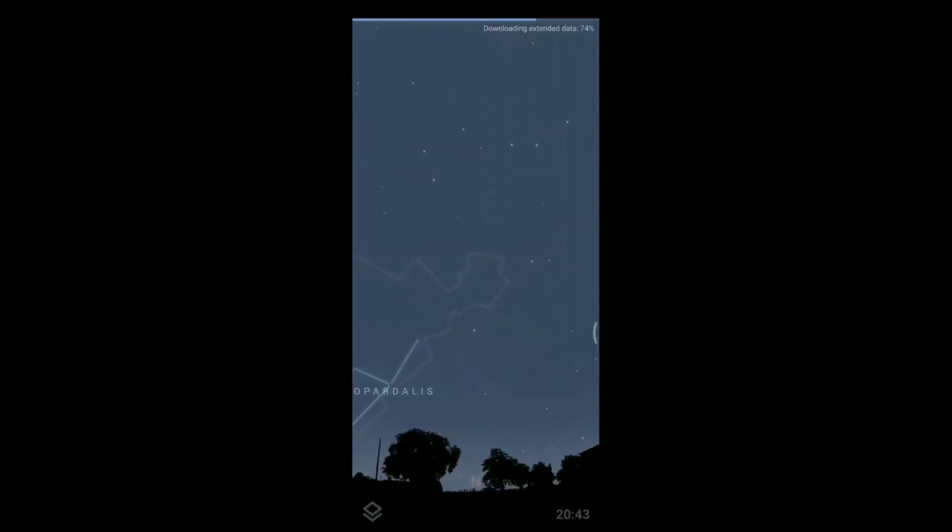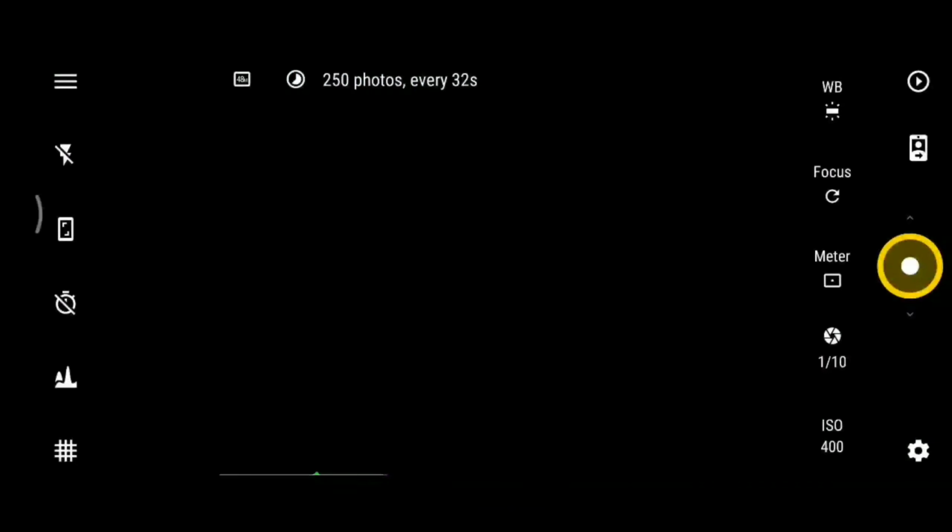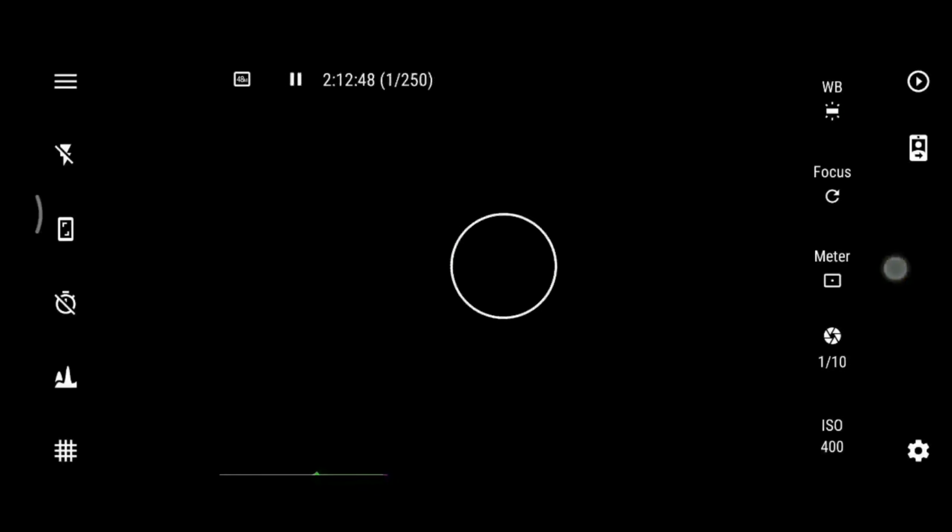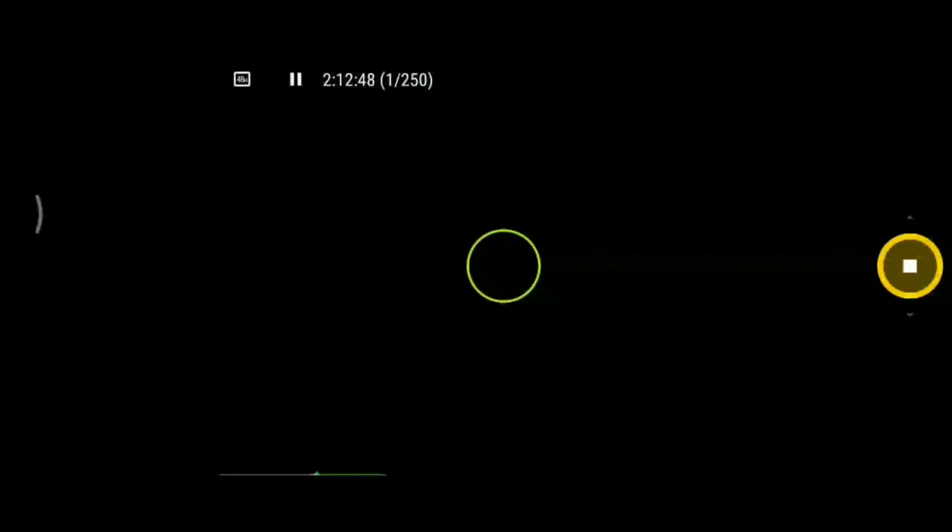Let's come back to the camera application. We are good to go to shoot the stars. Just press the camera button and wait for 2 hours 12 minutes and 48 seconds for 250 photos.